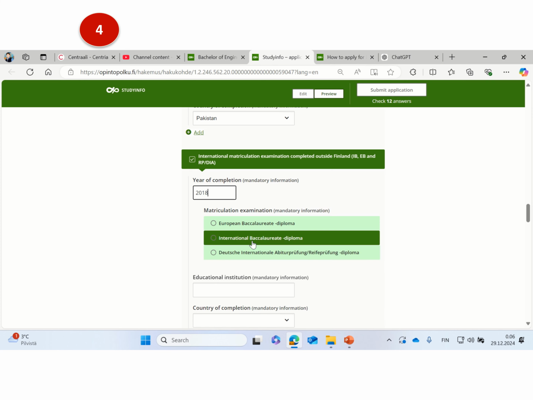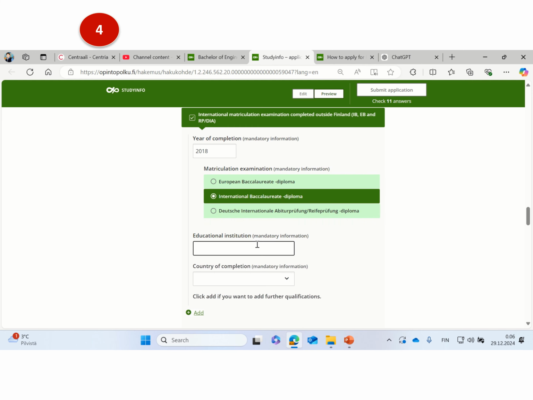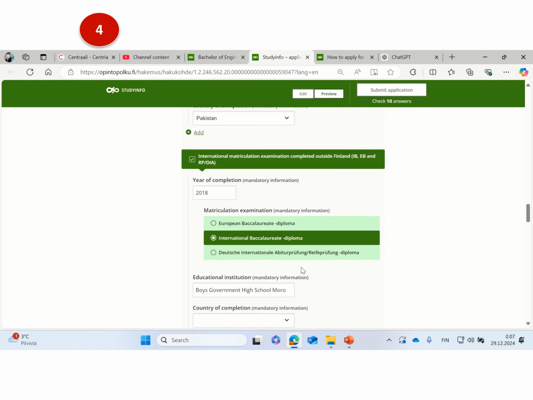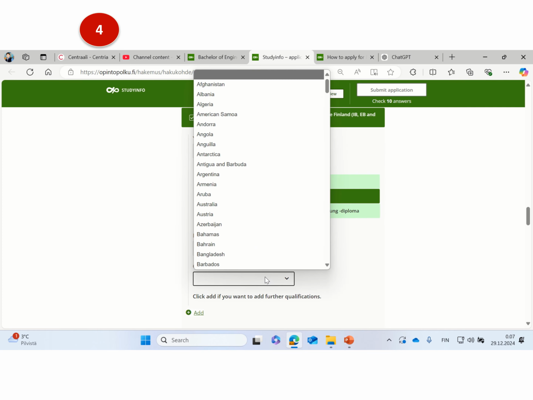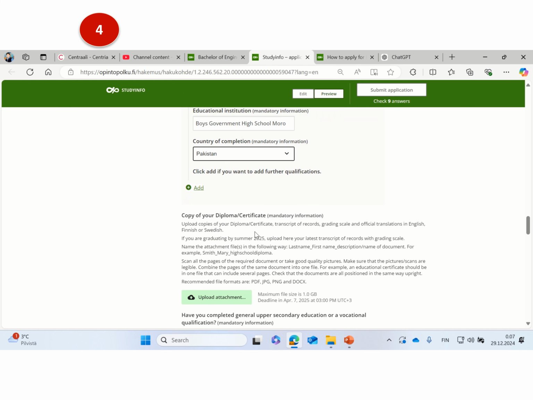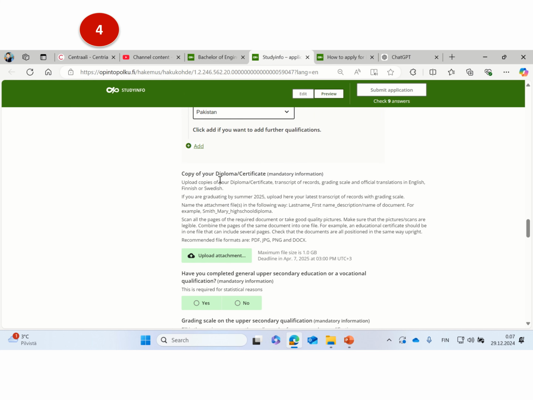You just select this one. Boys Government High School, and the year of completion and the country of completion, Pakistan. Okay, if you want to add more, you can add here. So now you have to upload again the copy of your diploma certificate, intermediate and matriculation.